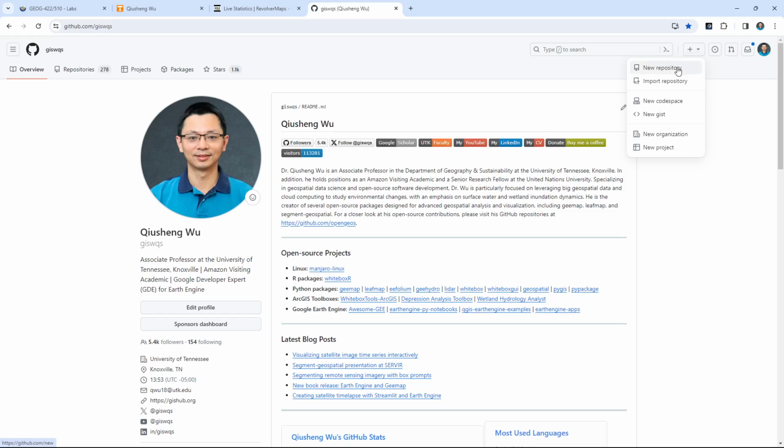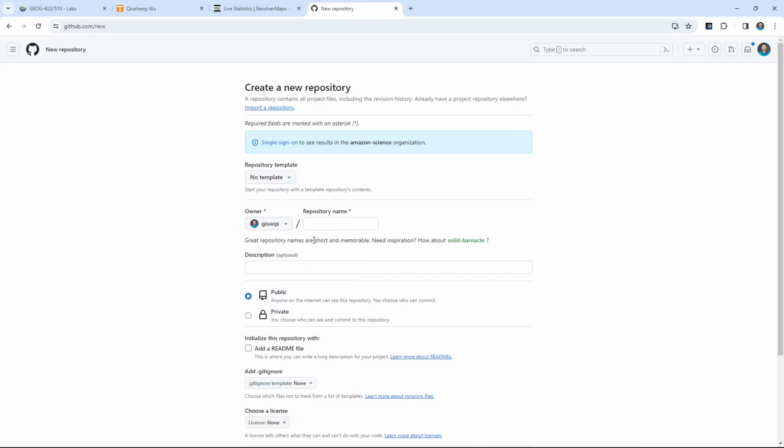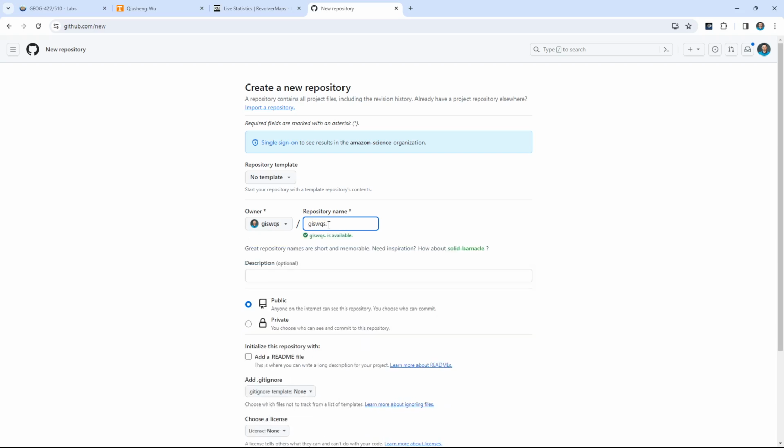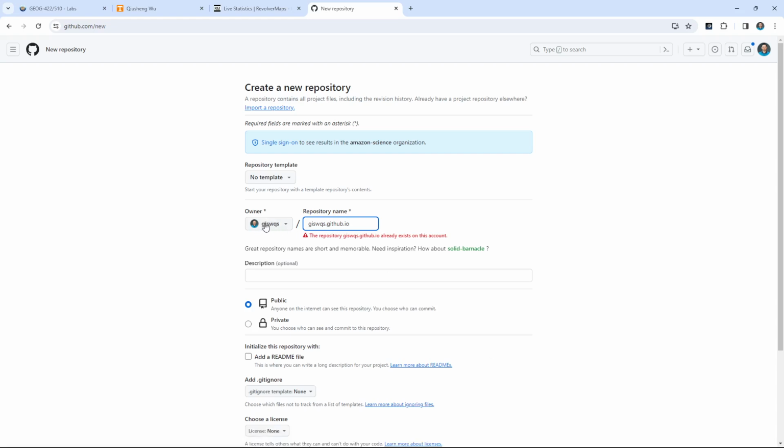And first, create a new repository. If you go to the new repository page, from here you just select yourself, and the name of the repository is very important. Unless you have created a website before, what you need to type in here is your username. So for me, it will be GSWQS, and then .github.io. It needs to be your username. Don't change it, it needs to be exactly the same, otherwise it won't work. So whatever you have in here, repeat it, and then .github.io.